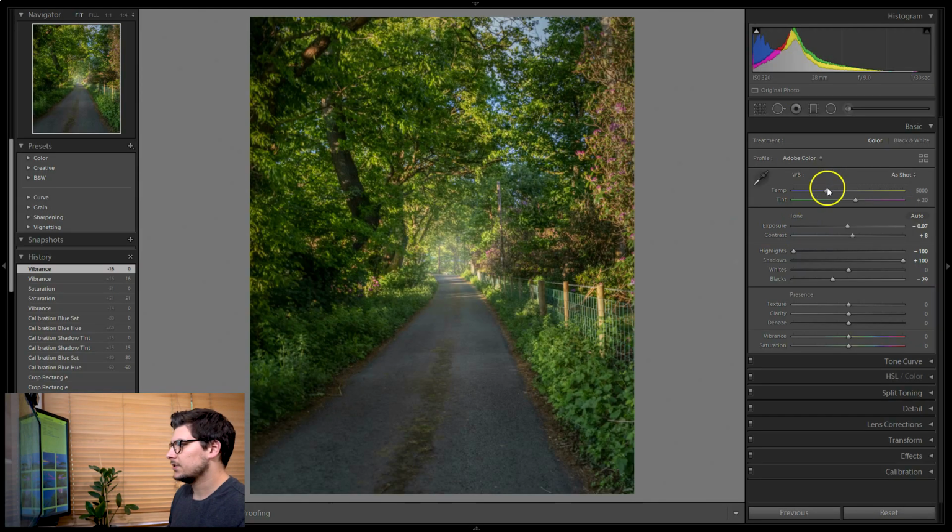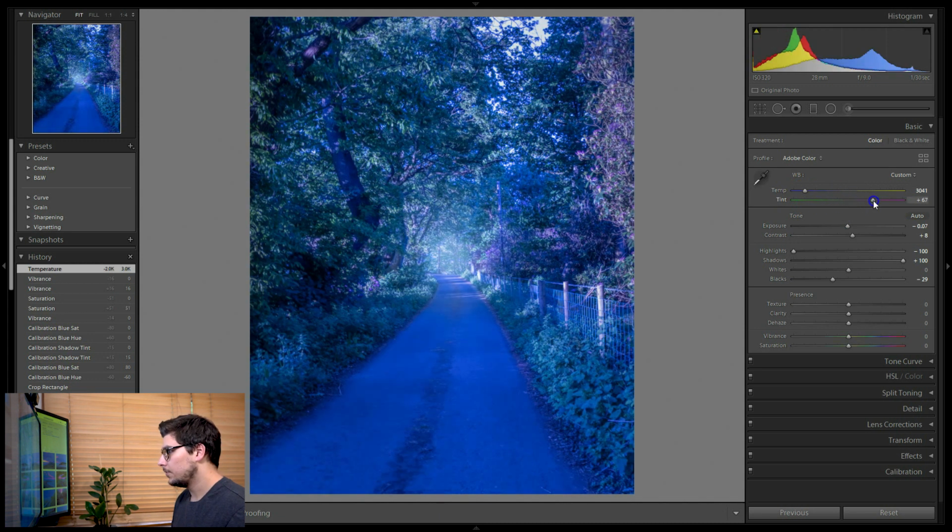So the first 2 ways that you can modify colour are here in the Basics tab. So we're looking at the general colour temperature and colour tint, which work together to define the colour of the entire image, how warm or cold an image might be using the temperature, and the tint, whether it might be more green or more purple.